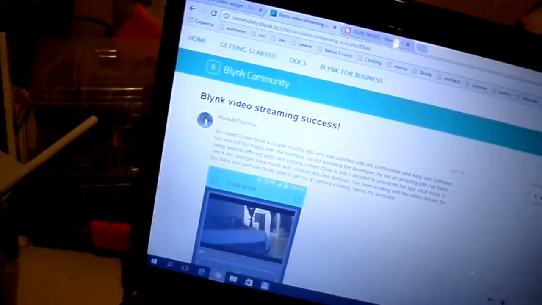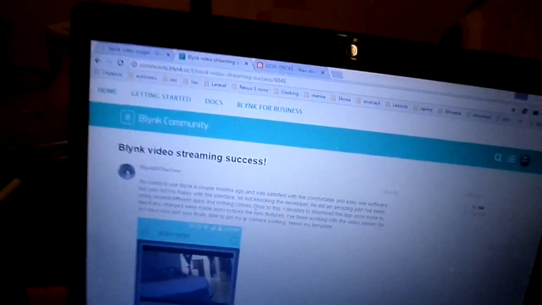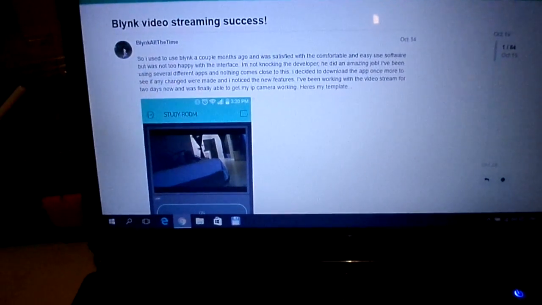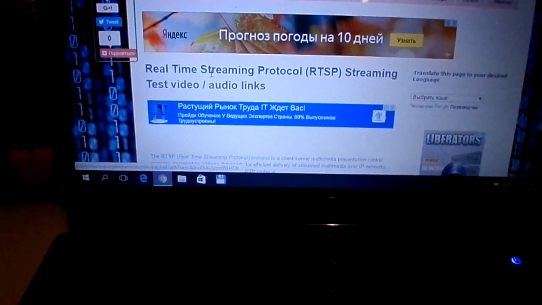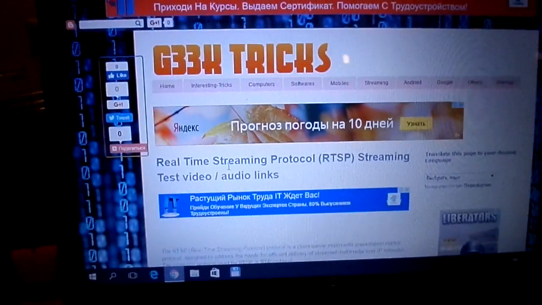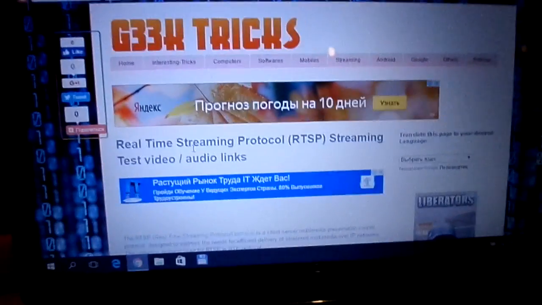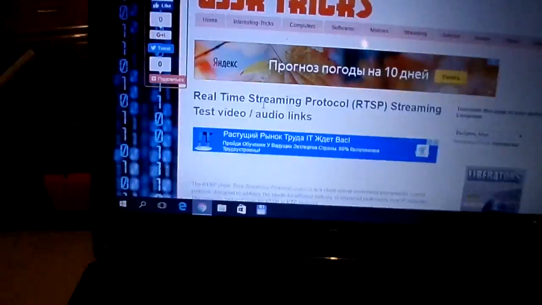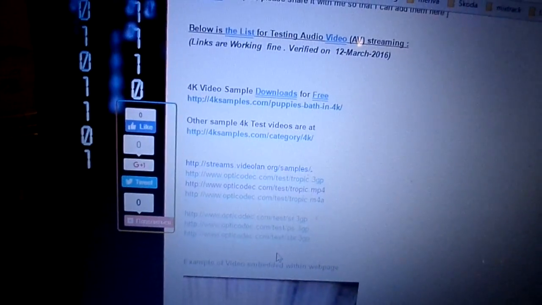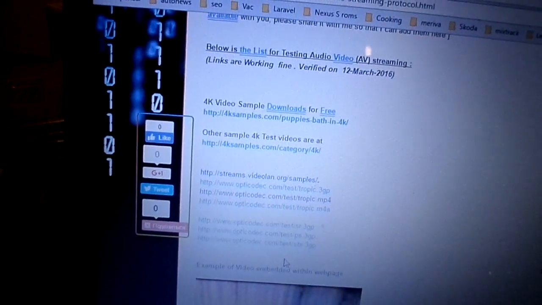So at first you need to download Blynk app and add a video widget. Then try to search some links, for example, like this, and try to set up your widget with these links. If you succeed, then you can try to set up your second smartphone as a webcam.